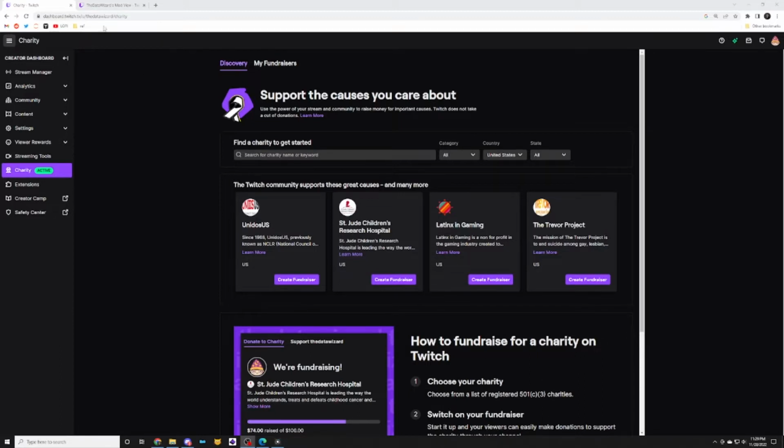So to access it, you need to go to dashboard.twitch.tv, and then it'll bring up the side panel here. You will want to pick charity here on the side panel. Then once you do, you'll end up on the discovery landing page. Support the causes you care about. You'll see a search function.